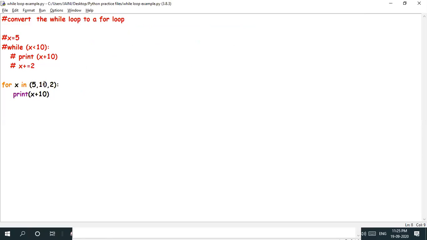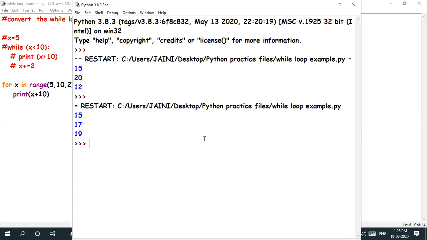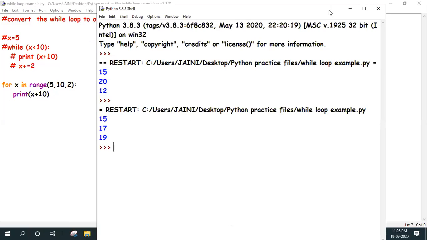So the only difference is I have to write the word range over here and then run it. I got the answer 15, 17, 19. This is exactly the answer we got in the while loop, and that means this answer is correct. So this is a kind of question that can come in your examination, and these come in the theoretical examinations, not your practical examinations. That means you have to be very thorough on your logic and you have to be confident. Okay, so this is a very good practice.